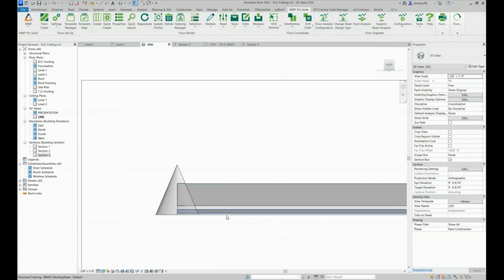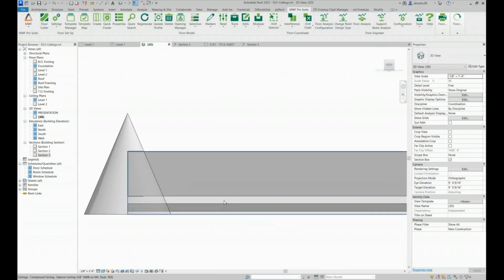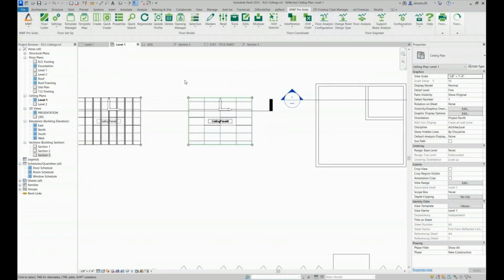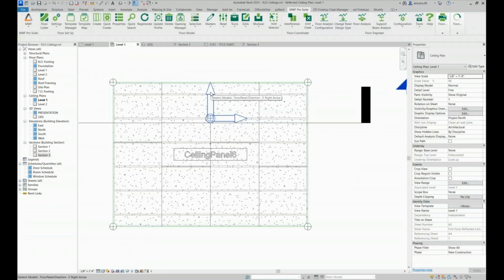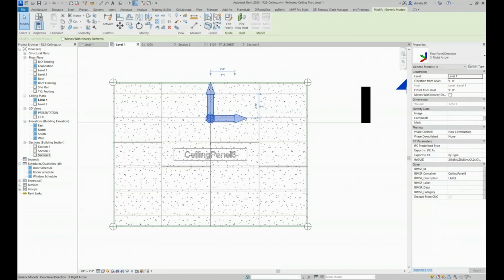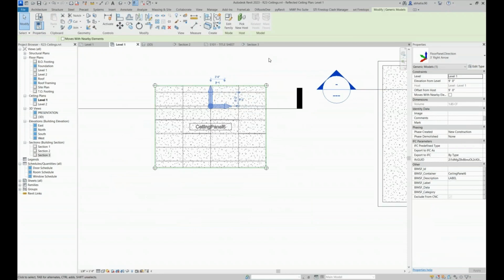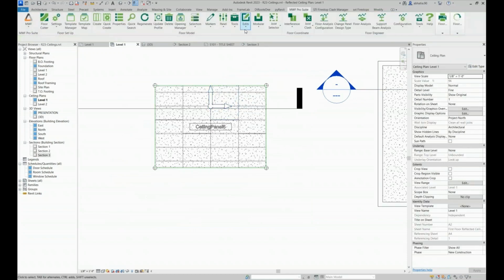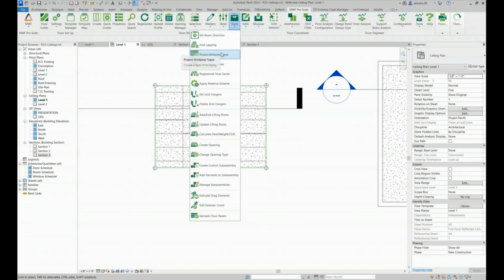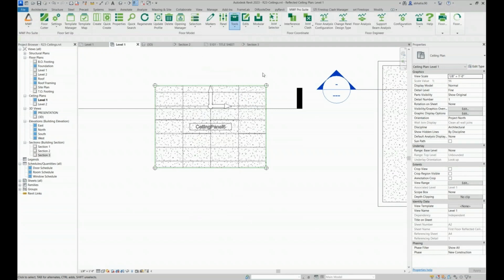Okay, so that's basically what it looks like right now. So that little space there is for my resilient channels. So I cannot add my resilient channels as part of my panel because they have to go in the other direction. So what I'm going to do is I'm going to have to add that in as bridging. So first things first, let's go ahead and set up our bridging. We'll go to Tools, and then we'll click on Project Bridging Types.